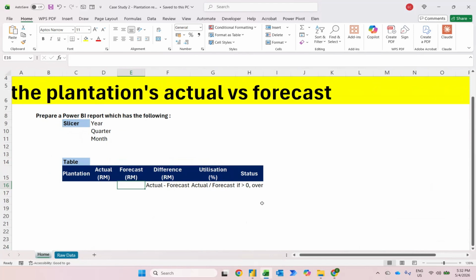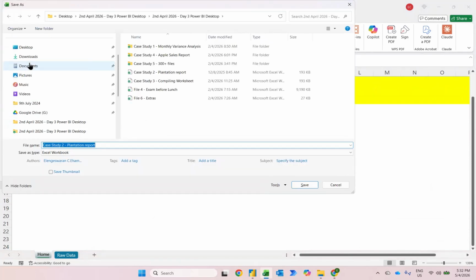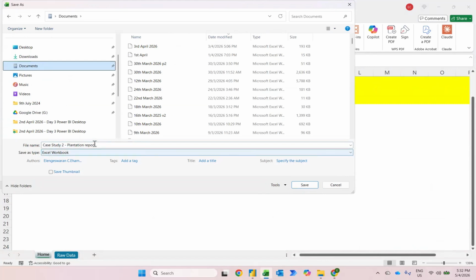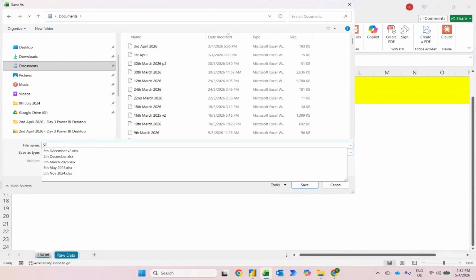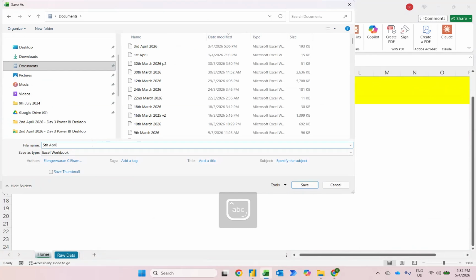So let's get started. The first thing is I will save this file. I'm going to save this file in my documents and I'll save it as 5th April 2026.